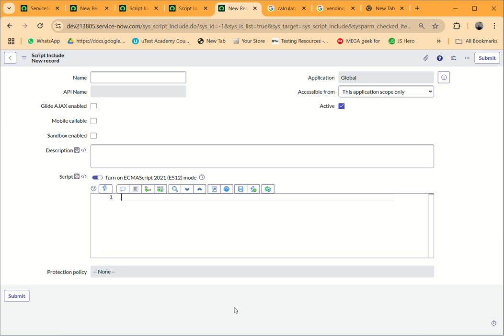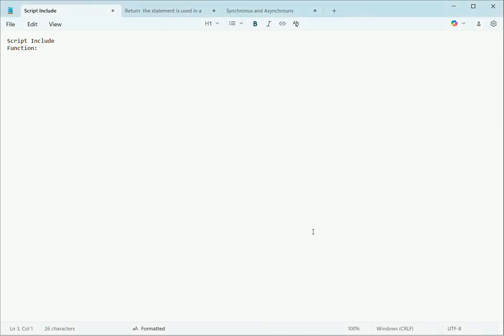What is a function? Okay, so let's move to the notepad. I will write everything here. So what is a function? A function is a block of code you write once and can use many times. It is very important. It is a block of code. Okay, you write it once and can use it as many times as you want.